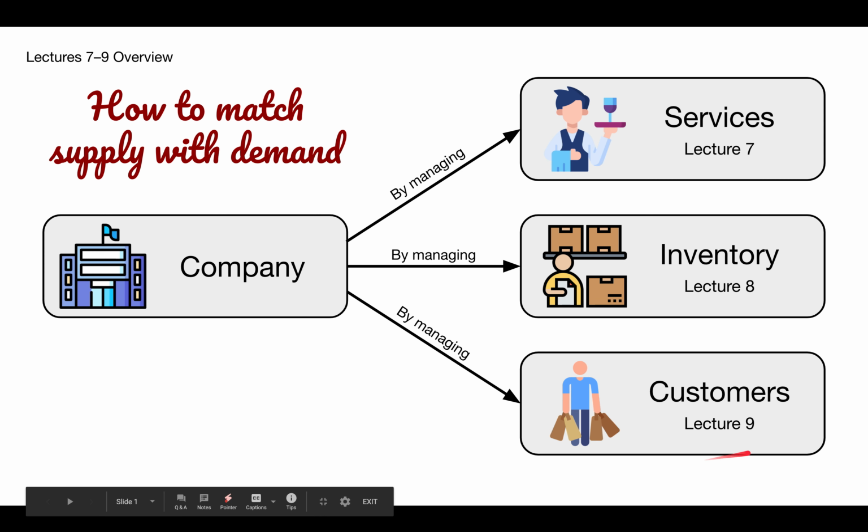In Lecture 9, we'll be focusing on how you can manage your customer arrival rates. So first, we'll be covering demand forecasting, how you can better forecast the number of arrivals or the amount of demand that you will have. And secondly, we'll be looking at revenue management, how you can use pricing strategies to shift demand from customers or to extract more value from your most valuable customers. So that's what we'll cover in Lecture 9.